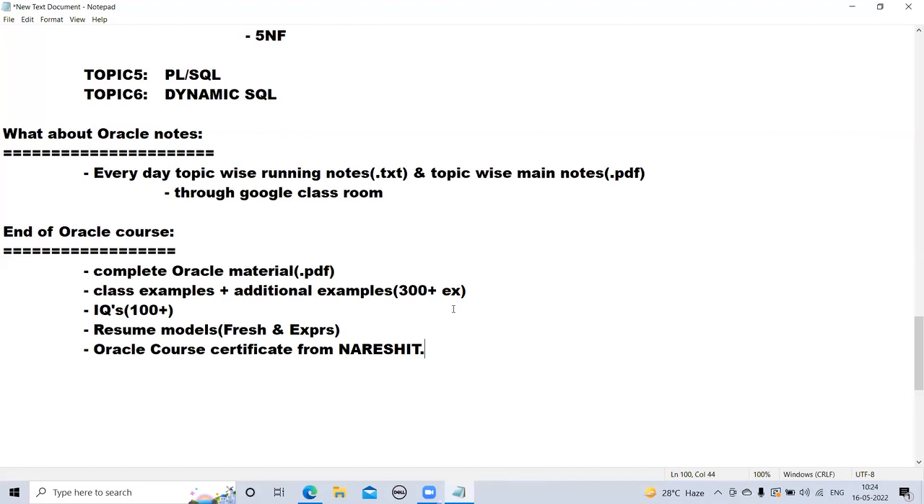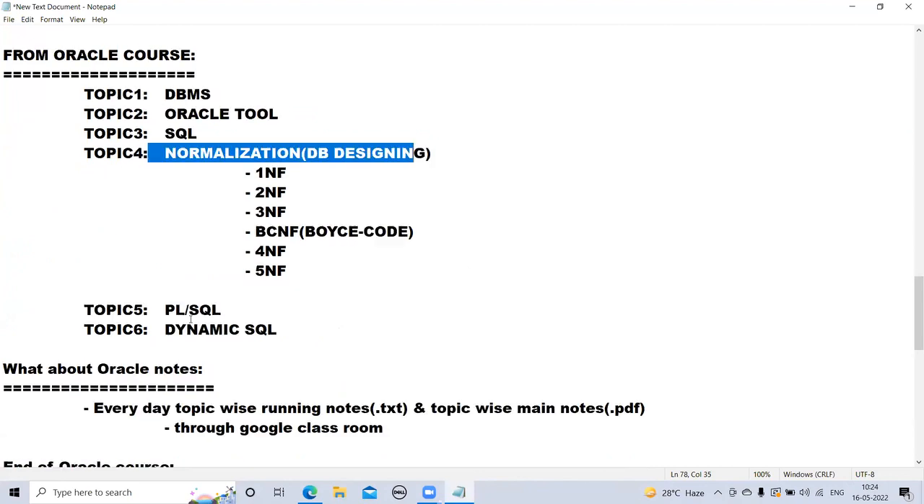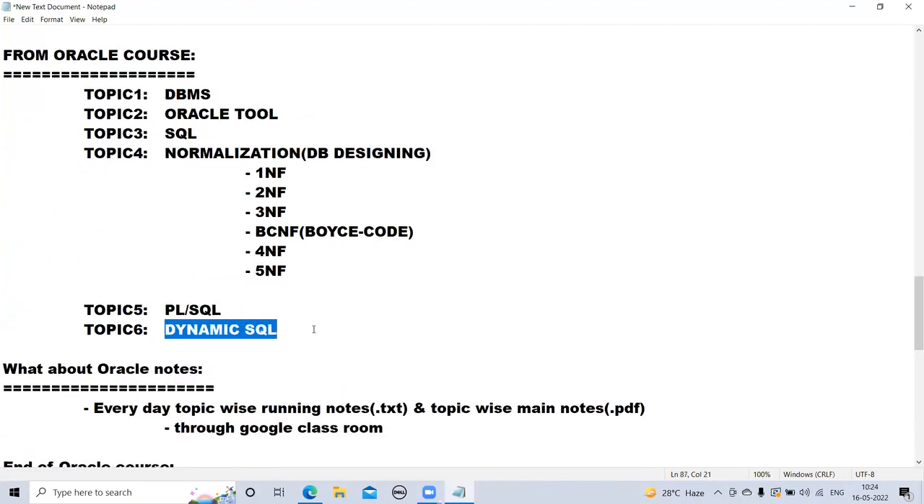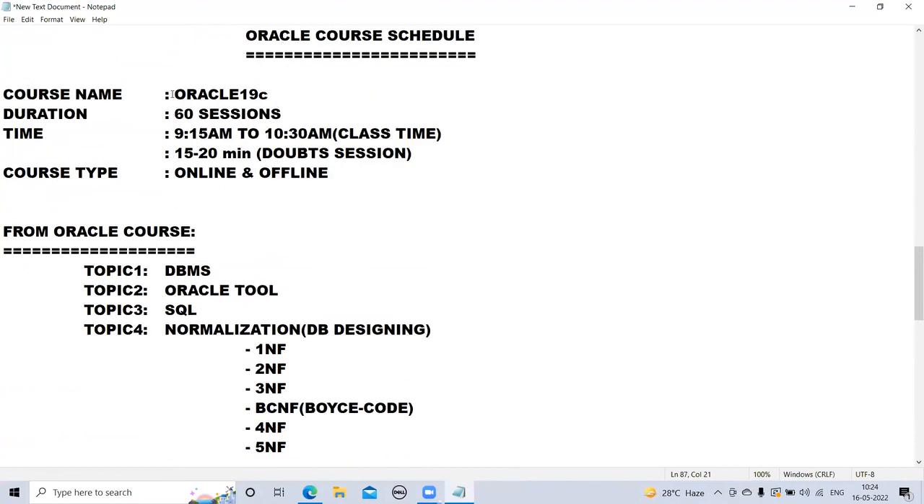So this is my schedule, what we want to learn in this course. We are learning DBMS, Oracle, and the SQL language. We are also learning database designing levels, PL/SQL, and dynamic SQL. This is the course name, and we are learning the 19C course in 60 sessions. These are your class timings and this is your doubt session, and this course is offered to online as well as offline people.